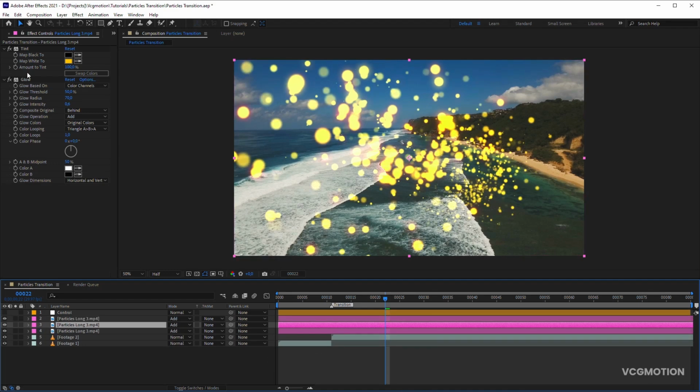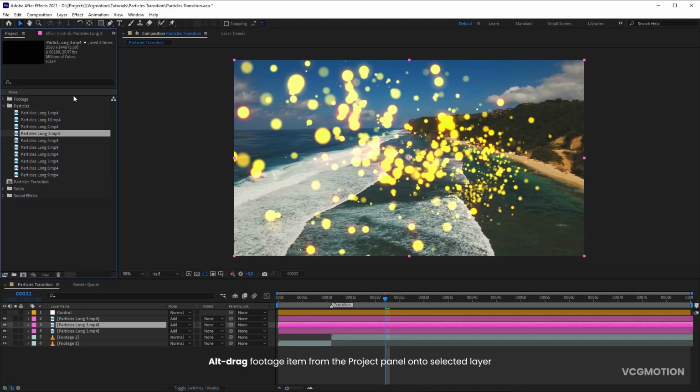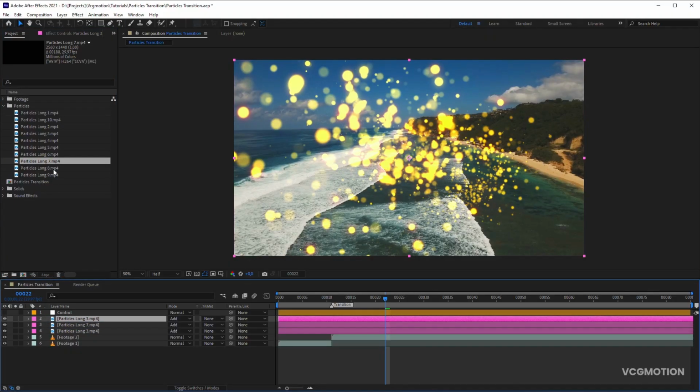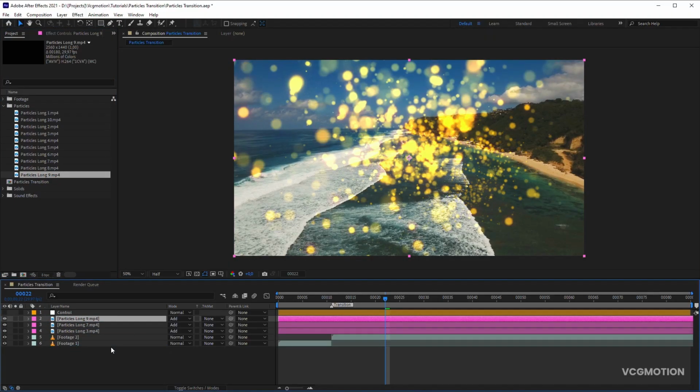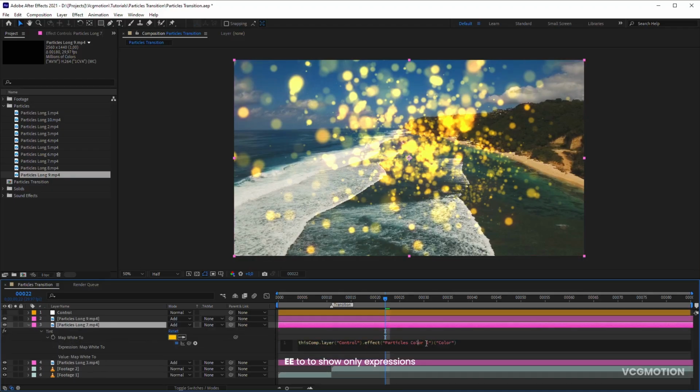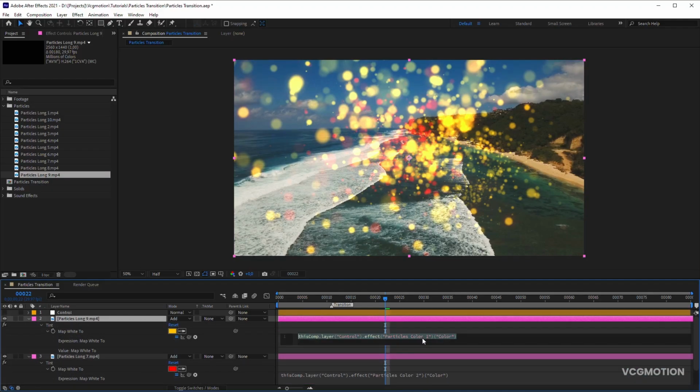Select the second particles layer, hold down Alt or Option on Mac, and drag and drop the new piece of footage onto the timeline. Do the same thing with the second duplicate. Thus we'll replace the particles with the new footage. Press E twice to reveal the expressions and replace the number in the color expression. And do it with the second layer as well.